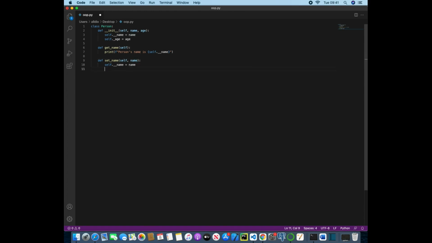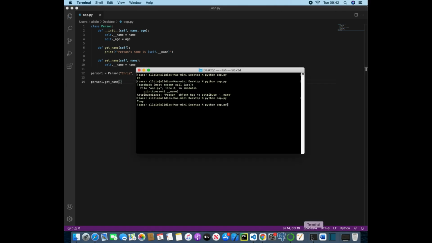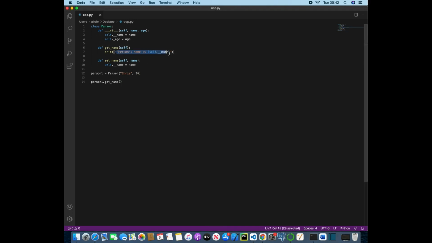So now if I was to come down here and instantiate the object, so person1 is equal to Person, and then we'll pass in Chris and 26 again. And now here, if I was to say person1.get_name, and we call the method, and then run this, we get Person's name is Chris, and that's because we have an F string printed out, so we are accessing this value still.